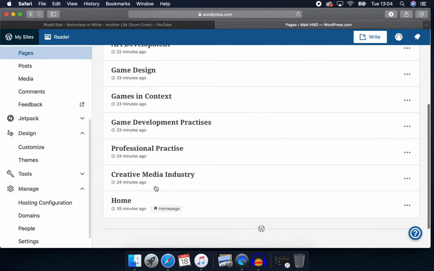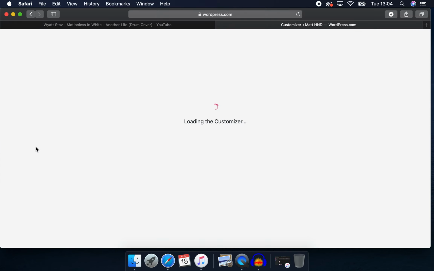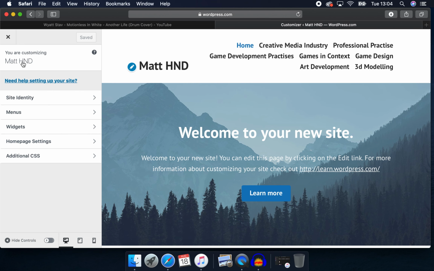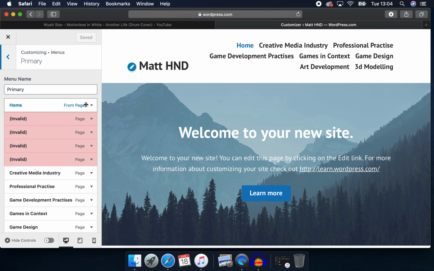Okay, so that home page down the bottom, we need to add some buttons on it so that we can get to these pages, because at the moment we might not be able to get to them. So if we click on Customize, okay, we've got our title at the top here, and we want to add this menu that I've got at the top here. So we can go on Menus, and Primary is the main one that we want here.